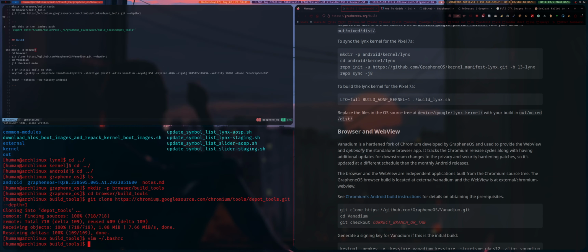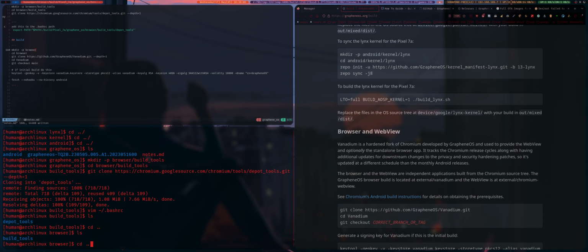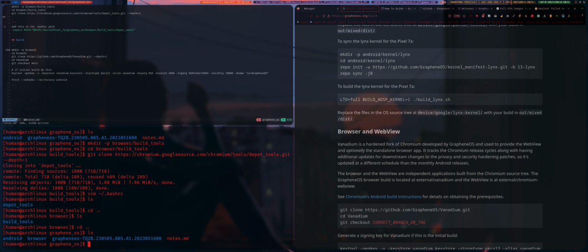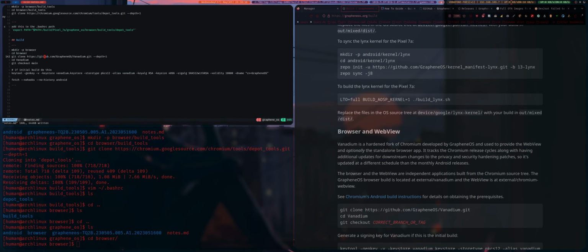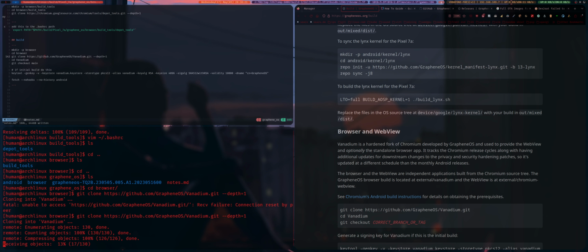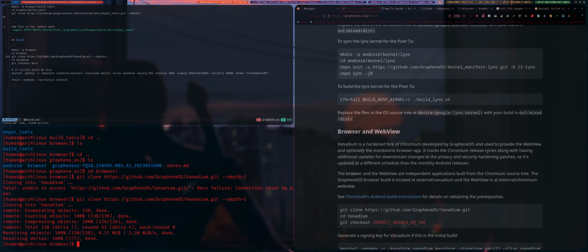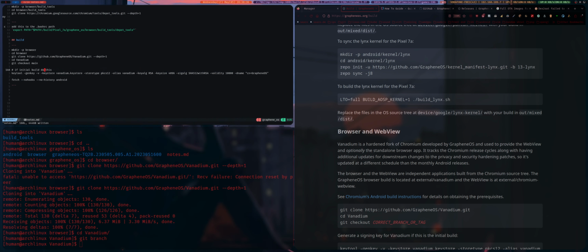So yeah, go into the browser, then clone this thing. Just clone it, come on. Great. Now cd vanadium. Git branch. Yeah, so we're already on main, so that's fine.